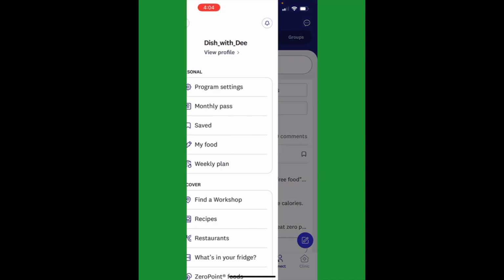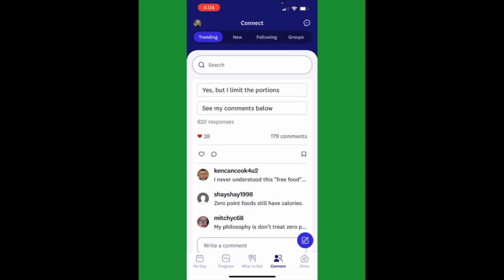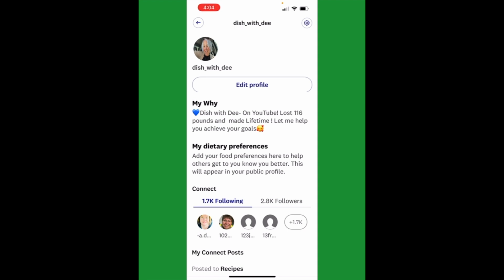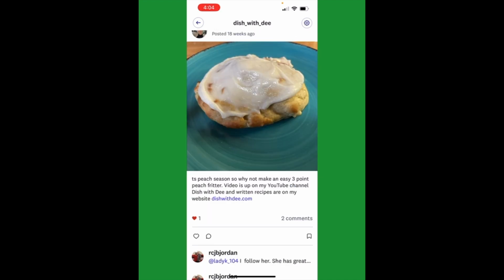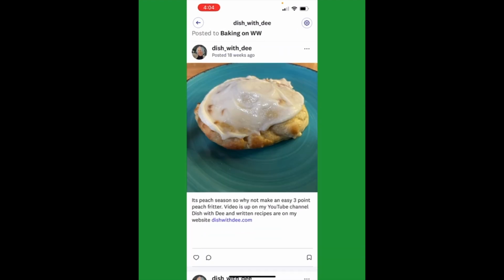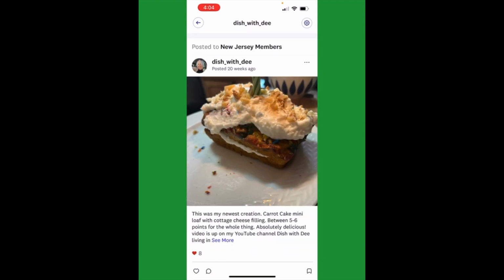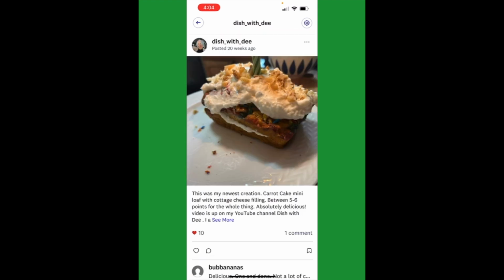Let's go over here. We hit view profile. This has your why, your dietary preferences, your Connect followers and who you're following. This is where your Connect posts live. When you post on Connect in any of the groups, they live right here. There's all of my posts on Connect.